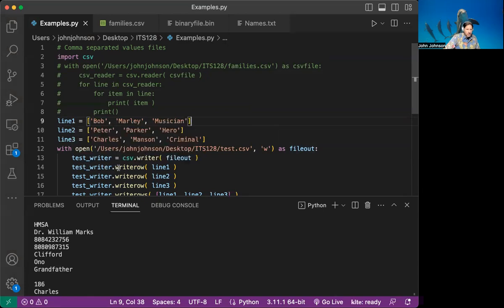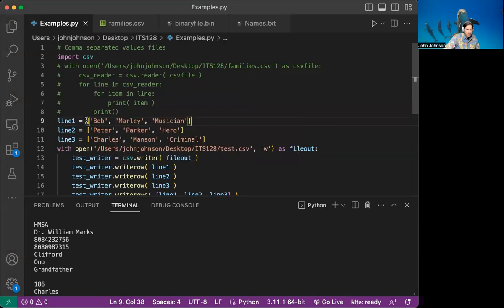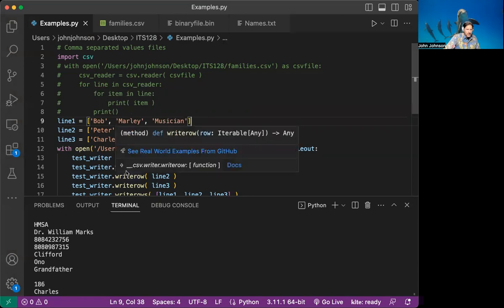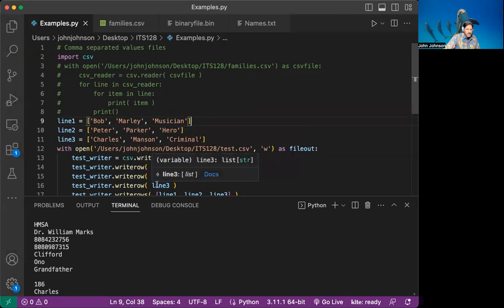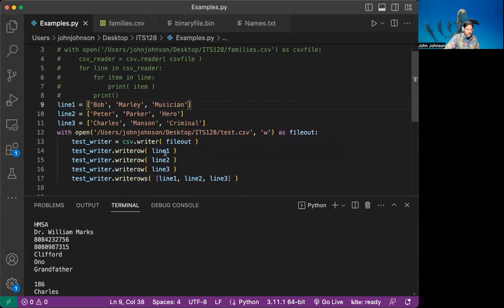Then we've got 2 different methods that we can use. We can do testwriter.writerow, and writerow is going to basically take one list and push that into the file. So what I did here was I took each of the 3 lines and put them in there, but then I used writerows. And writerows is very similar to before. It's going to put not just one list, it's going to put a list of lists and send that all into the file. So I will go ahead and demonstrate this by running it.